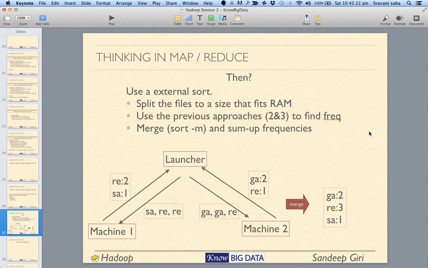Anyone? Okay, yes, we have to come up with a splitter and merging program. That is correct. Any other? That is correct. That is right. This data is going from the launcher to machine 1. This data is going from the launcher to machine 2. Do you see a problem?